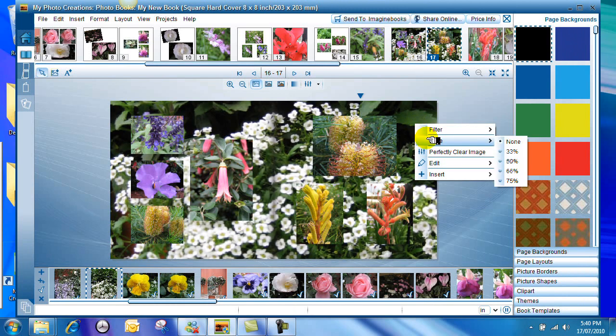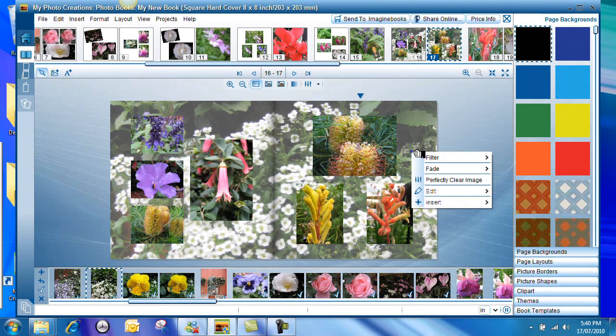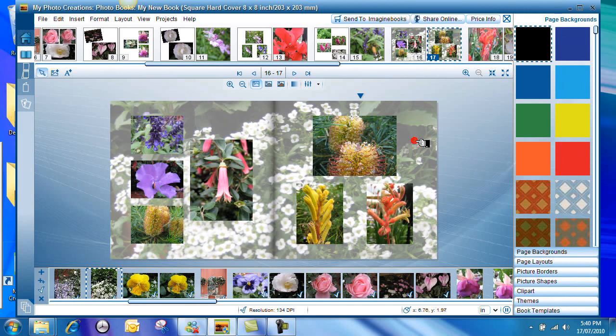One, by right-clicking, I can choose to fade the background. Fade it away a little bit, automatically enhances the photos at the front. Fade it a little further, enhances the photos a little further.